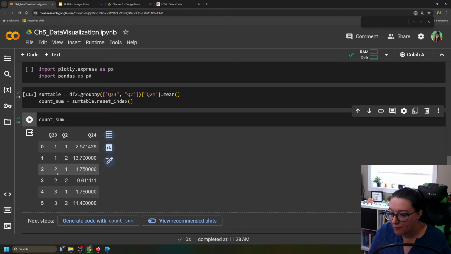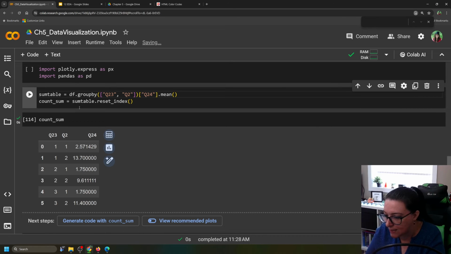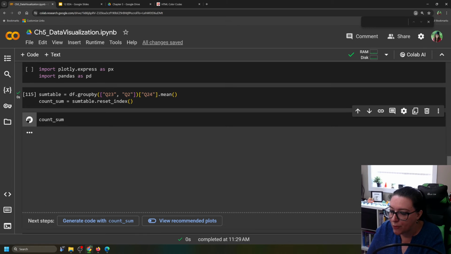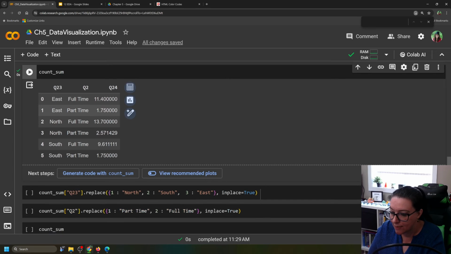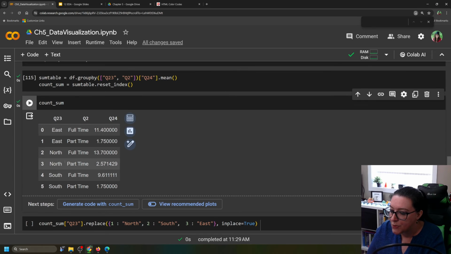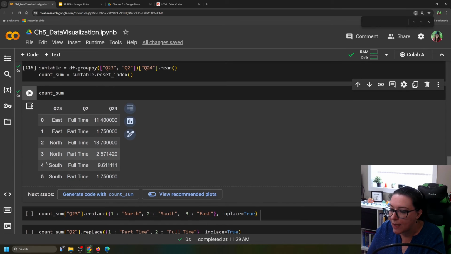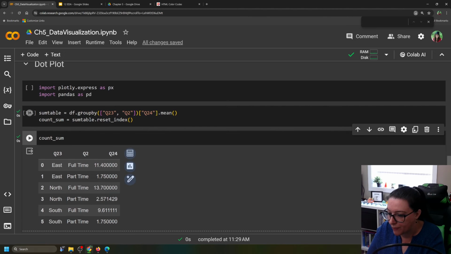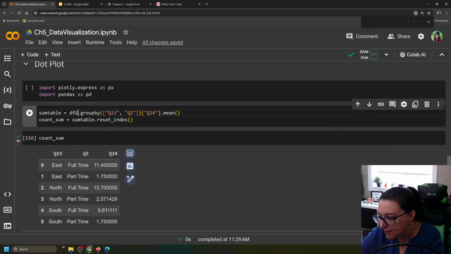Let's just check here. What if we use the uncoded data set? Question 23 becomes north, south, east. Question 2 becomes our full-time, part-time. If you do that, the table looks like this. Okay, so we can do it like this, or we can have it from the coded data set. We go back to the coded data set.